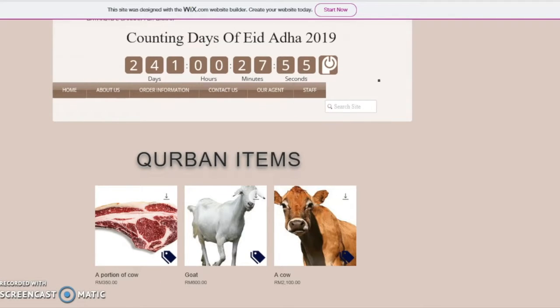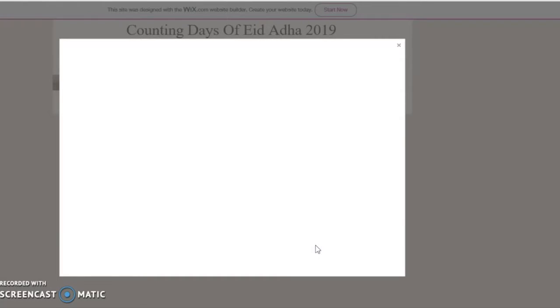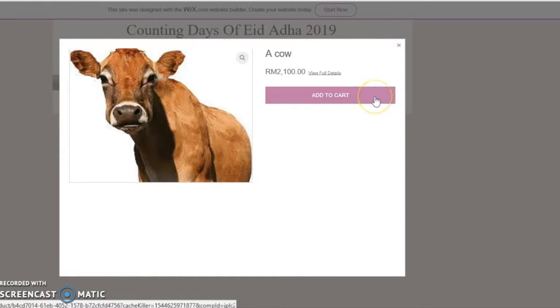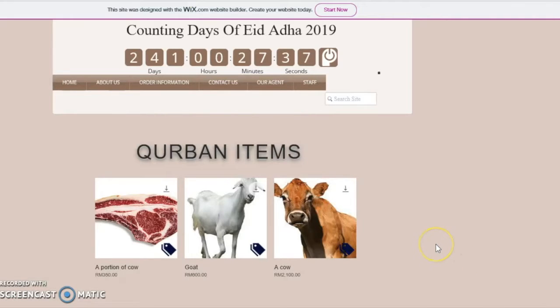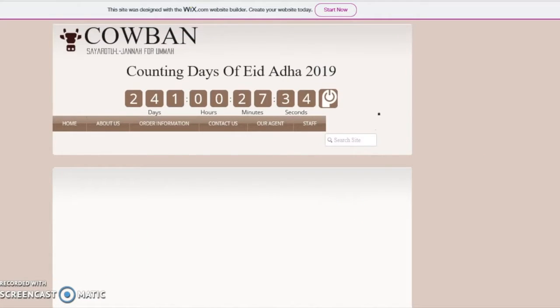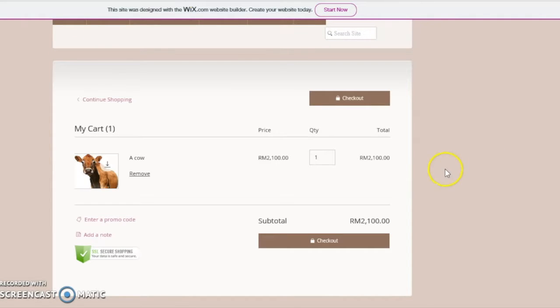Then this is korban item, a portion of cow, goat, and a cow. In this case, I want to buy cow. Then I click add to cart. Then viewing. Then I want to buy 2 cows. So the subtotal for 2 cows is 4,200 ringgit. Then I click checkout.